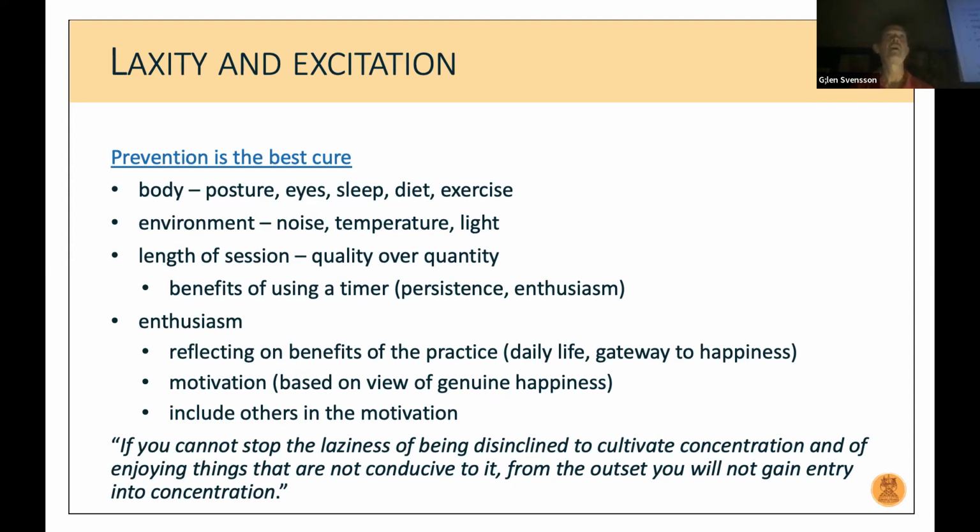If we set a timer, things are going well, then we stop, then we remember that, we'll be enthusiastic to meditate again the following day. Again, enthusiasm. We see with laxity and excitation. If we're not enthusiastic about this practice, we're just going to get caught up in dullness and distraction. So we not only need to reflect on the benefits of this practice, but again, as I mentioned, we need to shift our view of happiness.